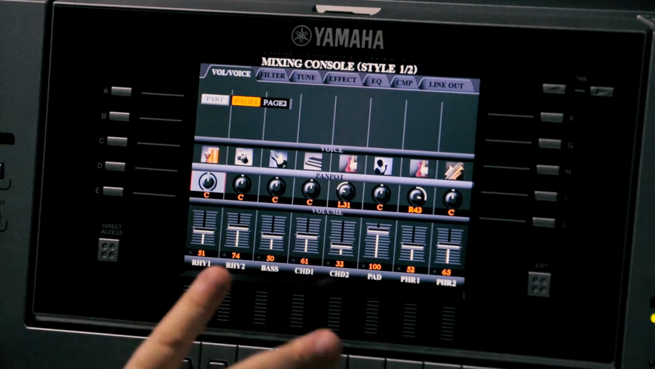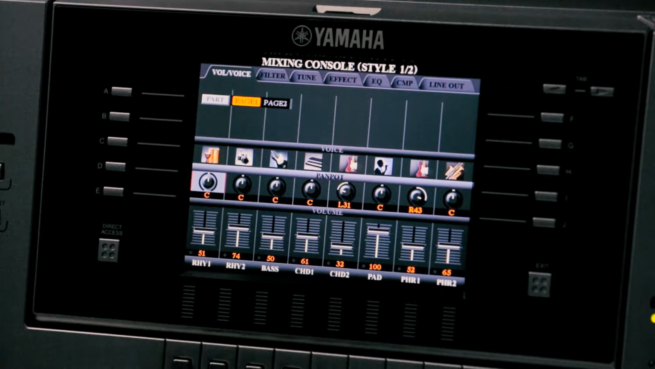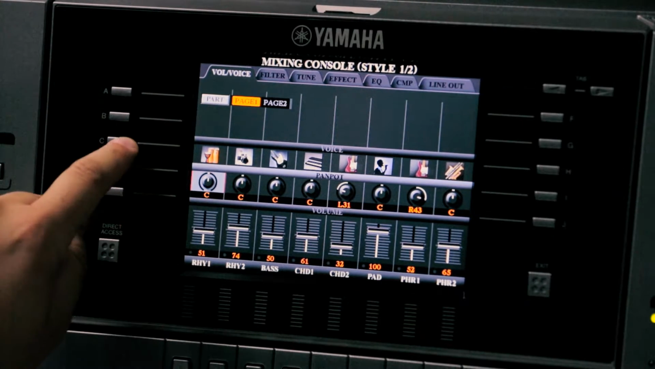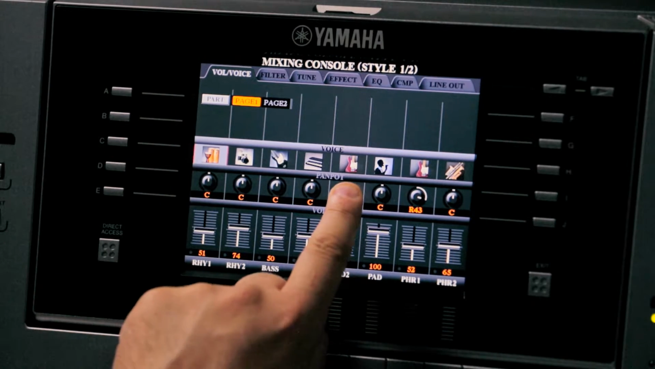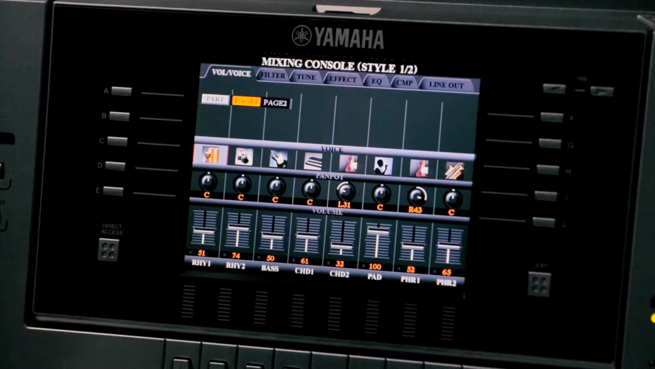So now you can actually change the panning of these instruments in real time. And finally, you can press the letter C to highlight the voice, and there you can actually change the voice. This is a great way to remix things.